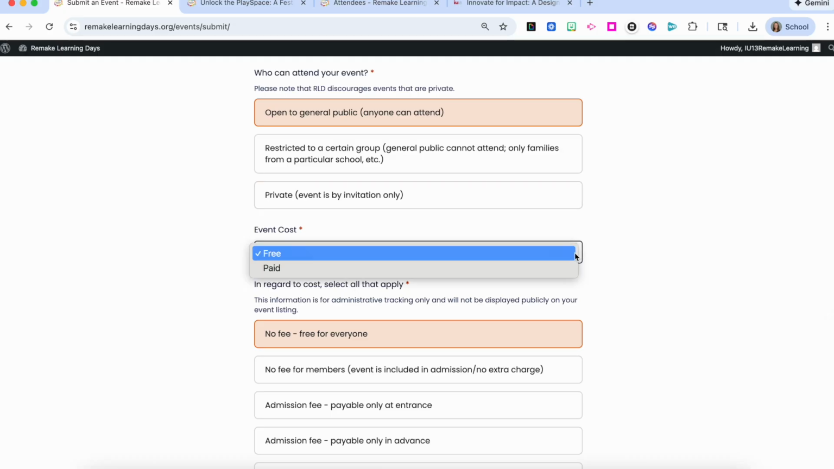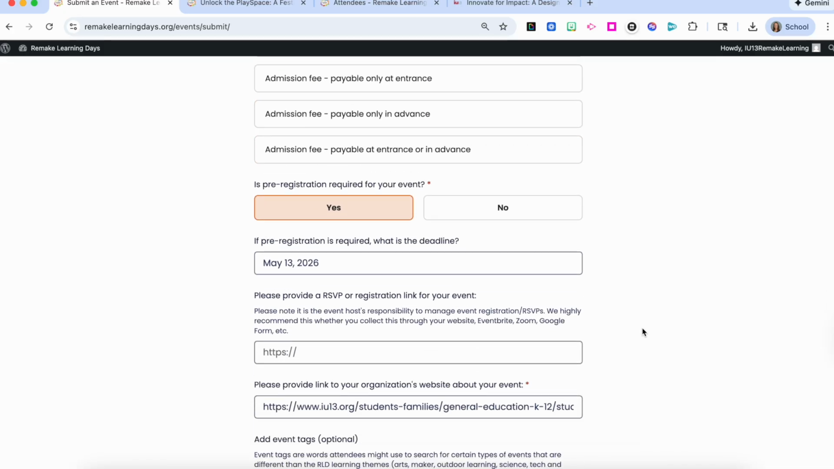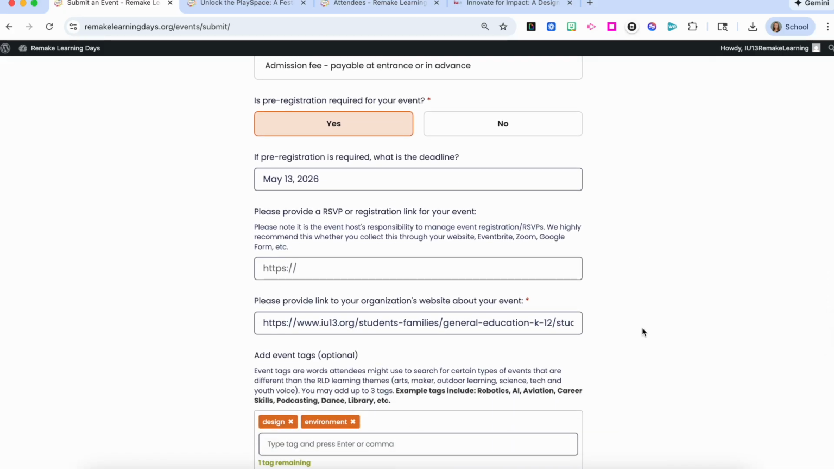You have options for the event cost. And then in regard to that cost, it will ask you for a little bit more specific information. This information about cost is going to be for administrative tracking only. It will not be displayed publicly on the event. They recommend that you ask for pre-registration. That's totally up to you. But if it's not something that you need, then you can always select no.